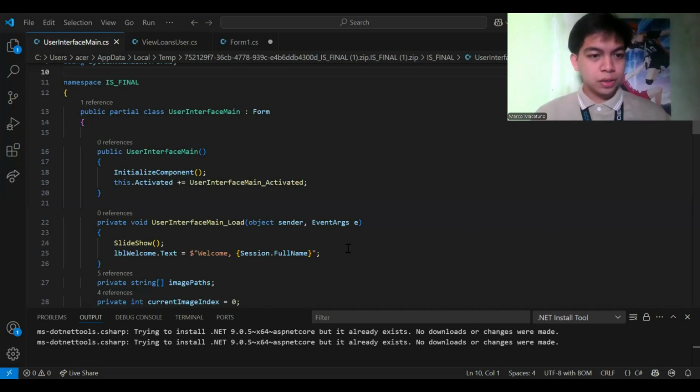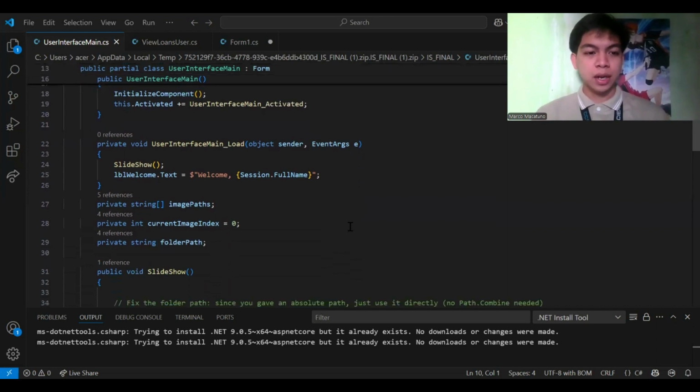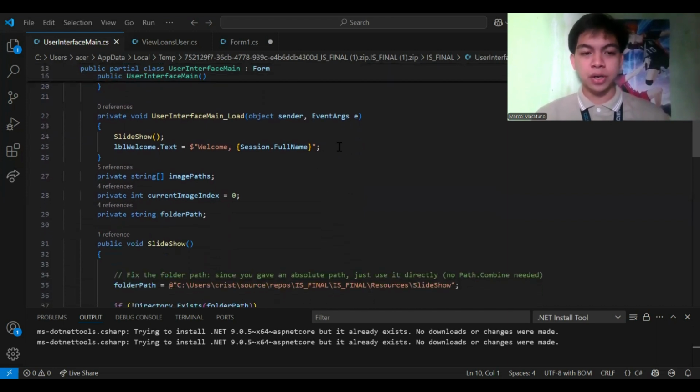So here is the user interface main load for the slideshow, and it calls the slideshow to start an image slideshow and displays a welcome message using the current username. For example, if it is Macatuno, it will welcome Macatuno, something like that.